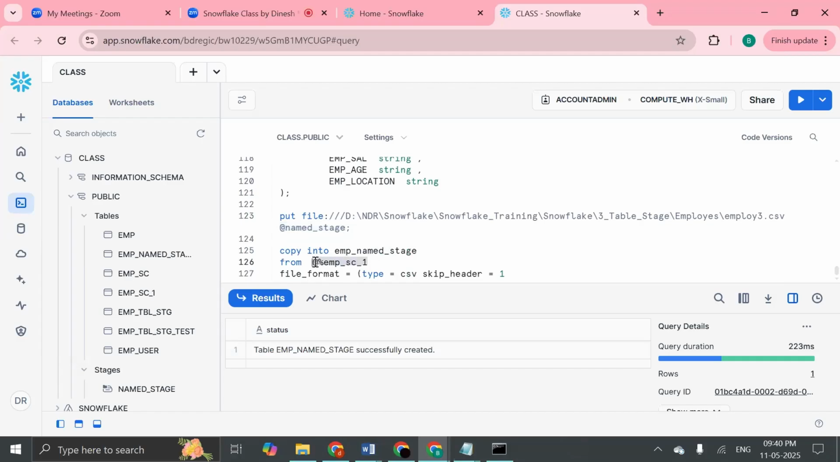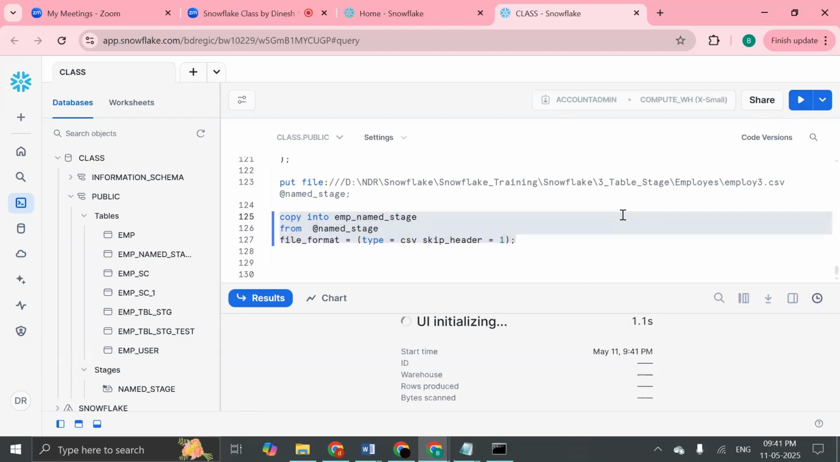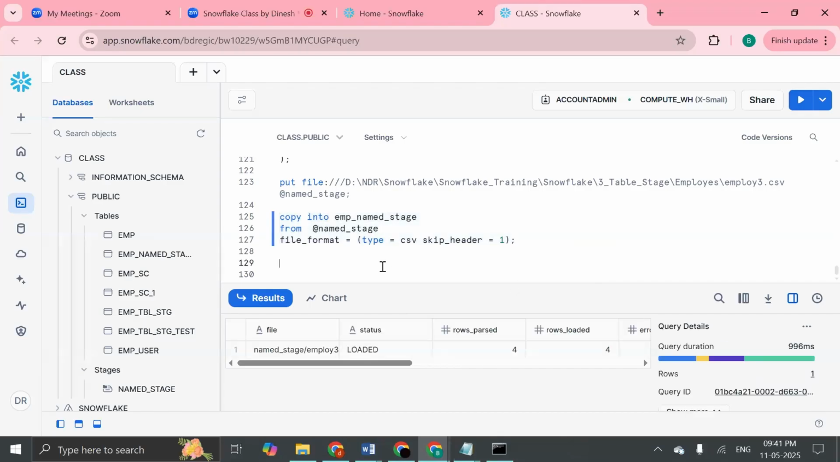Now coming to this, this is the stage area. And then this is the file type. And then this is our file format. Now what we are doing, copy into table from stage area. And then we are using file format and then skip header equal to 1. Now let's execute this. When you execute this, what will happen? The file has been loaded.